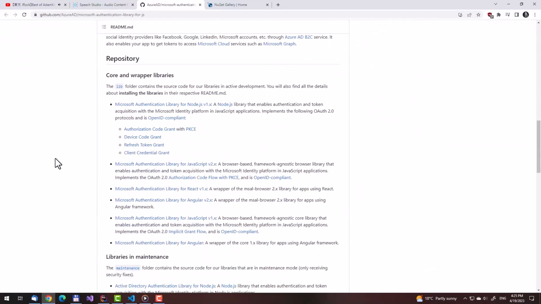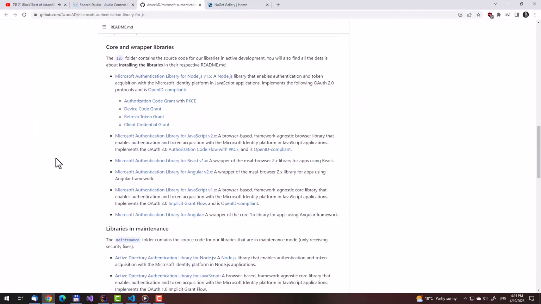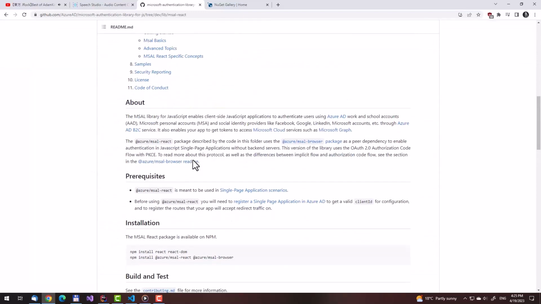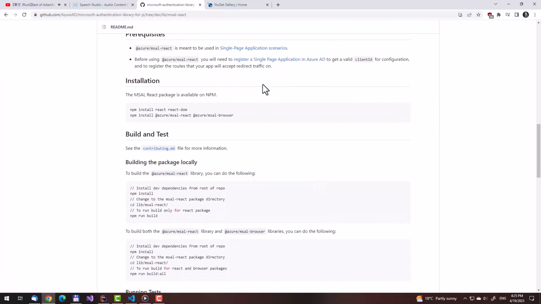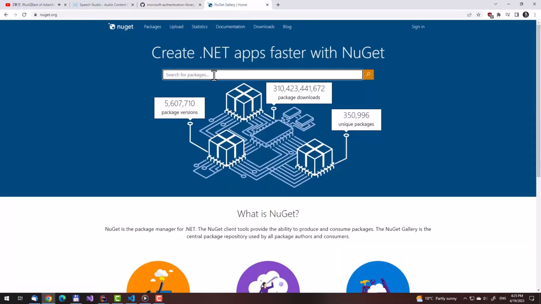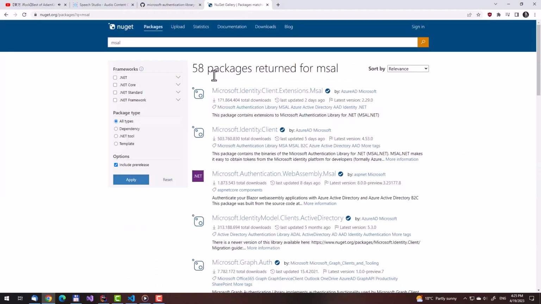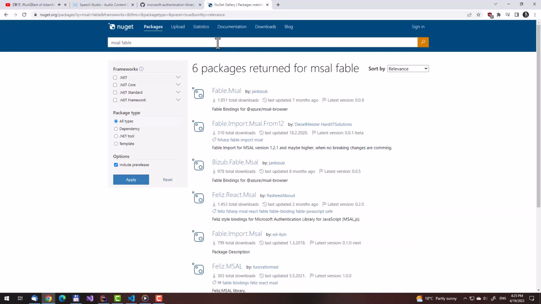Next, let us introduce Msal, which is short for the Microsoft Authentication Library. As you can guess, this is what we'll be using to get the tokens and redirect the user to the login page. If we were writing straight up JavaScript or TypeScript, we'd just install the package, but since we are using Fable, we'll have to get those as well as the Fable bindings for it.